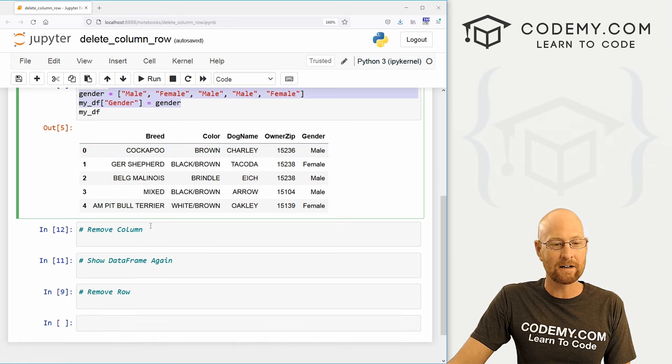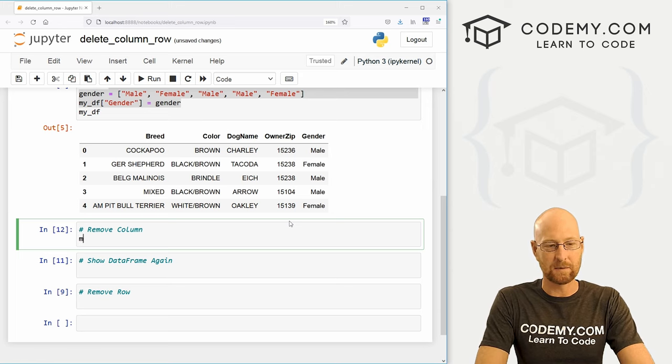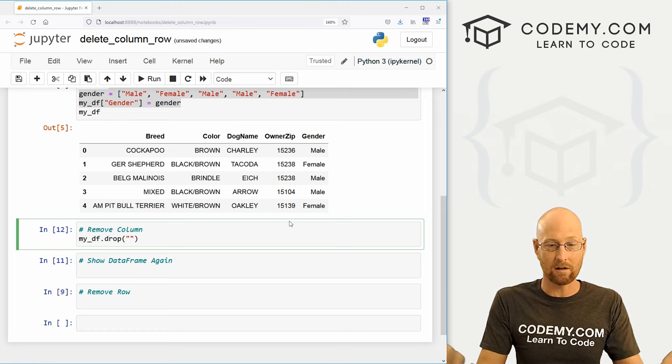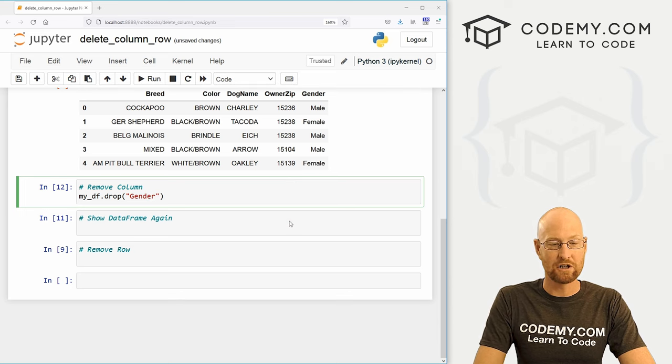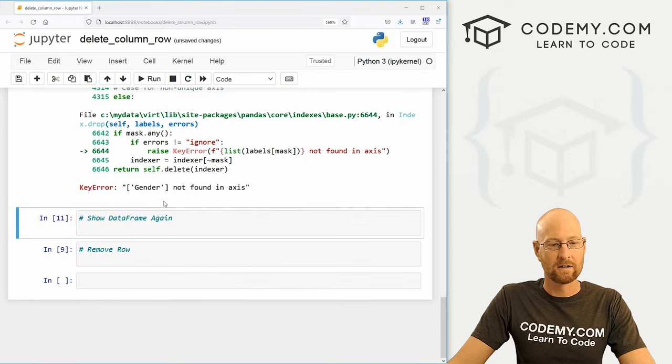So if we come down here, it's really easy to remove columns in Pandas. We just call our data frame, my_df, and then we wanna call the dot drop function. So now we just need to designate what column we wanna drop. So if we type in gender, you're almost there, but if we run this, we're gonna get an error. And you're gonna see down here in the error, it says gender is not found in axis.